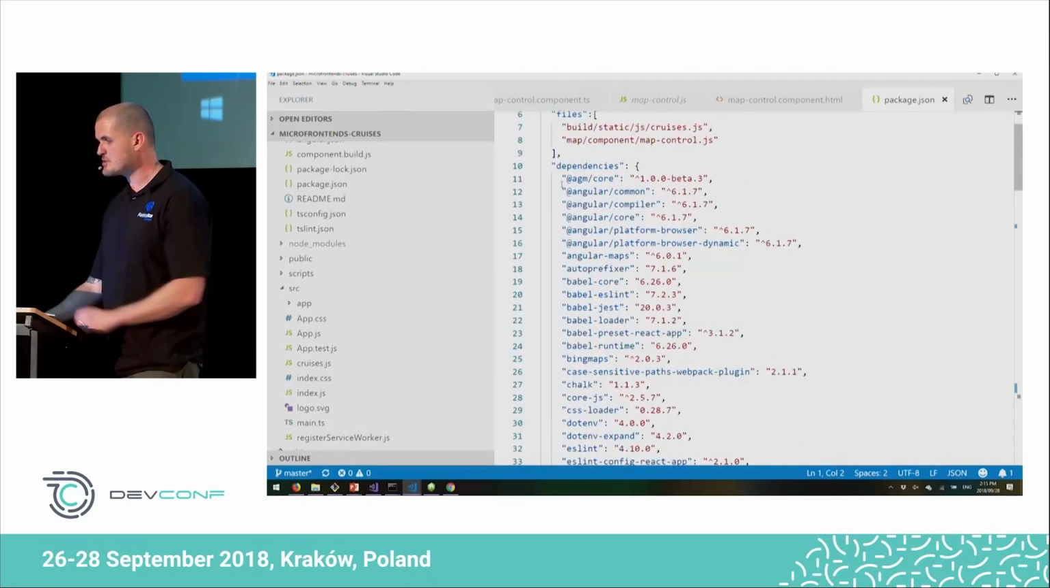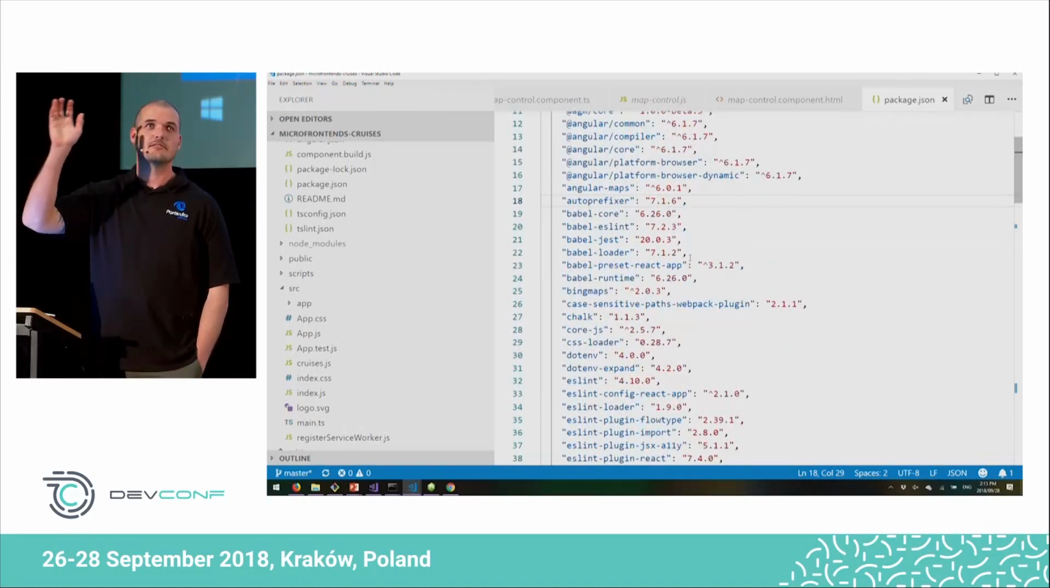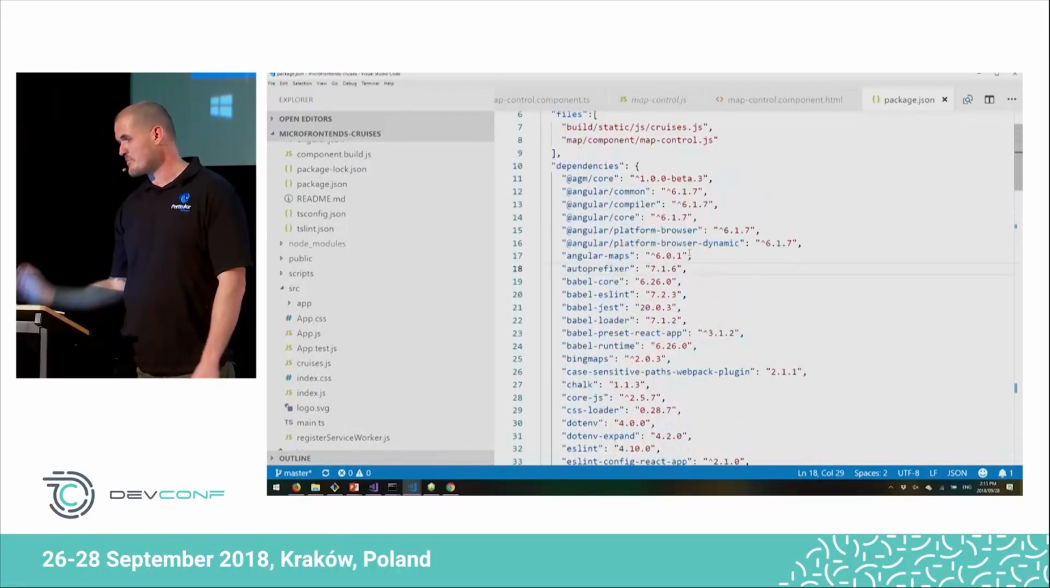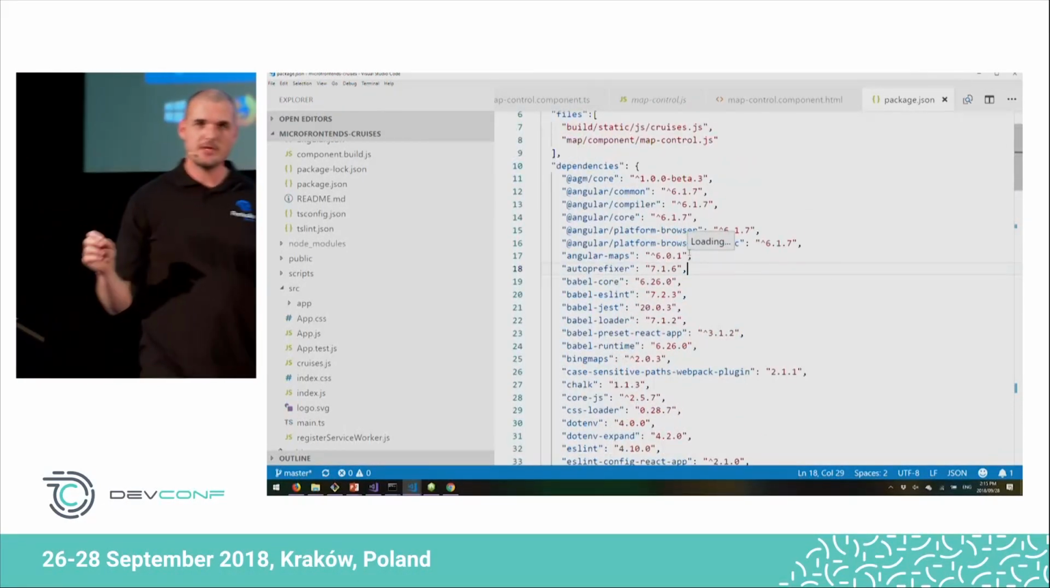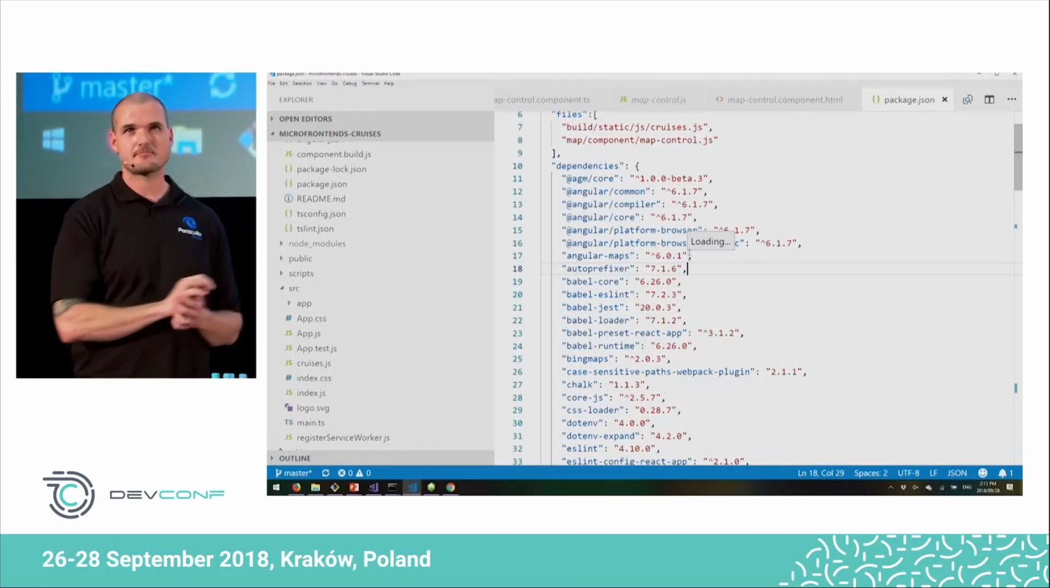So you can see here's my package JSON. All of the dependencies are Angular. By the way, is anyone using Angular CLI? Oh, you have my sympathy. And we need to find a way to get this Angular application to work within our React application.